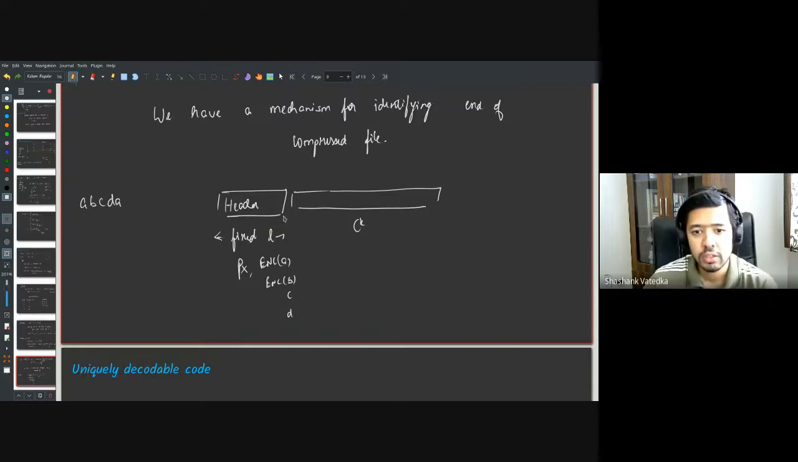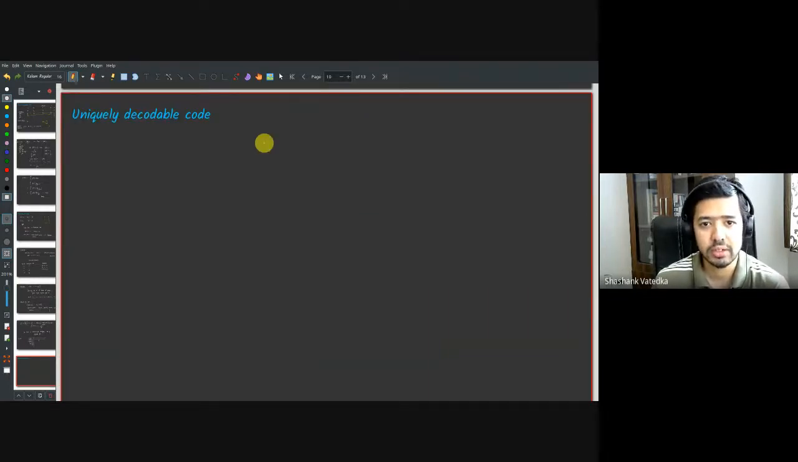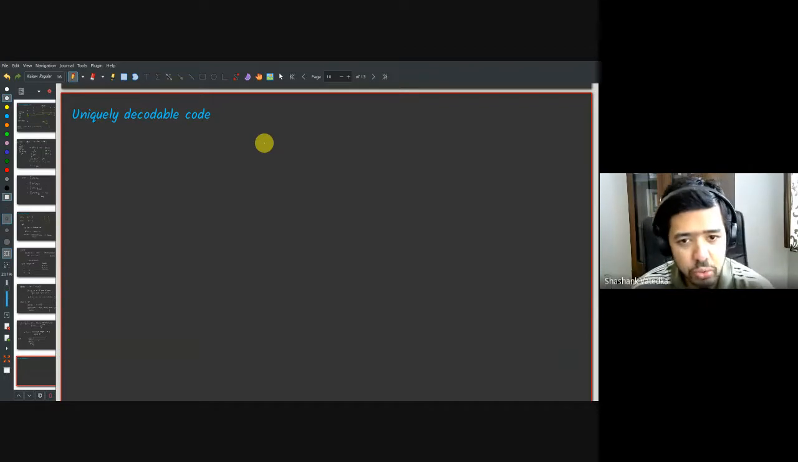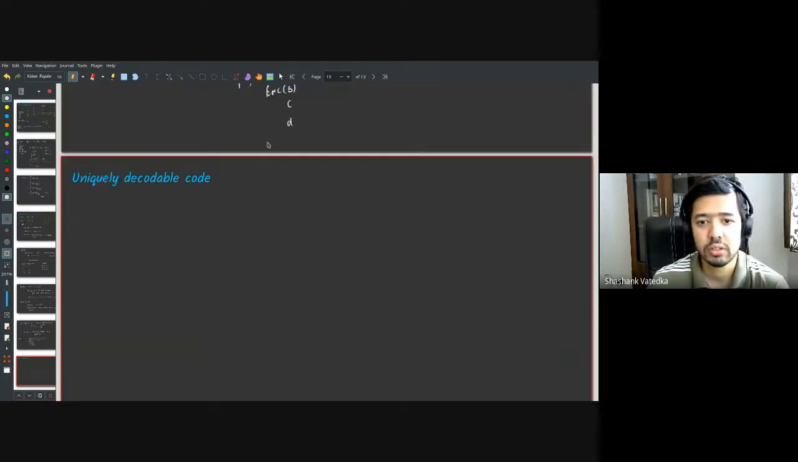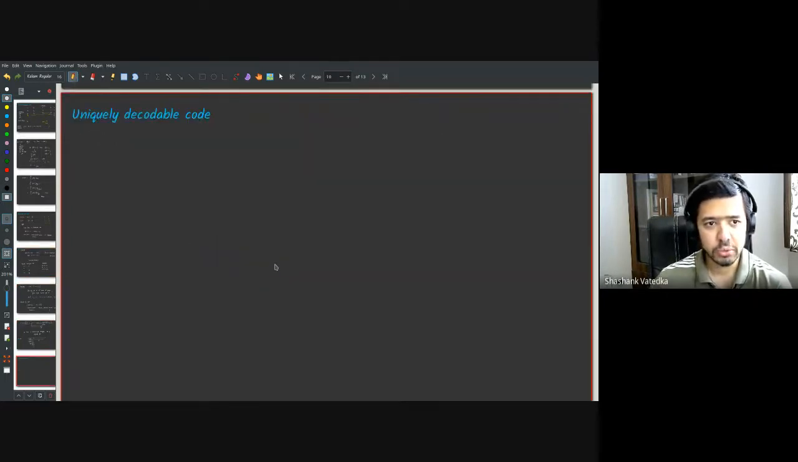Okay. So therefore, since we're using this mechanism of extensions to encode longer length sequences, the header can remain fixed. But at the same time, we have to design our code carefully because we want to avoid problems of this sort, right? If the symbol was AB, we would not be able to distinguish it from D. So this is to be strictly avoided, and therefore we come to the concept of a uniquely decodable code.